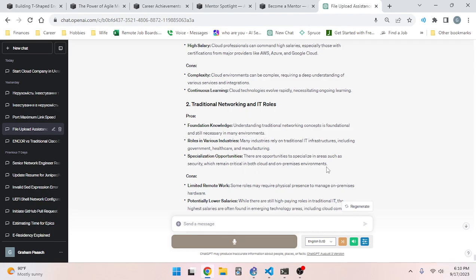Roles in various industries are large. Many industries rely on traditional IT infrastructures, including government, healthcare, and manufacturing. Specialization opportunities. There are opportunities to specialize in areas such as security, which remain critical in both cloud and on-premises environments. Cons. Limited remote work. Some roles may require physical presence to manage on-premises hardware.